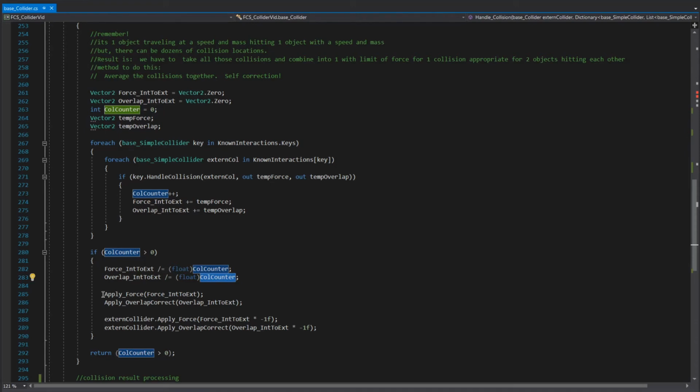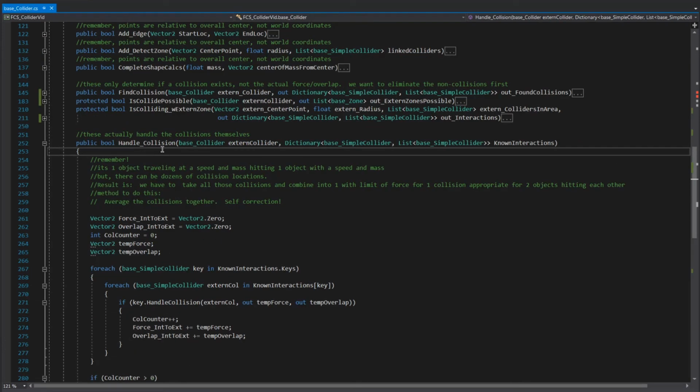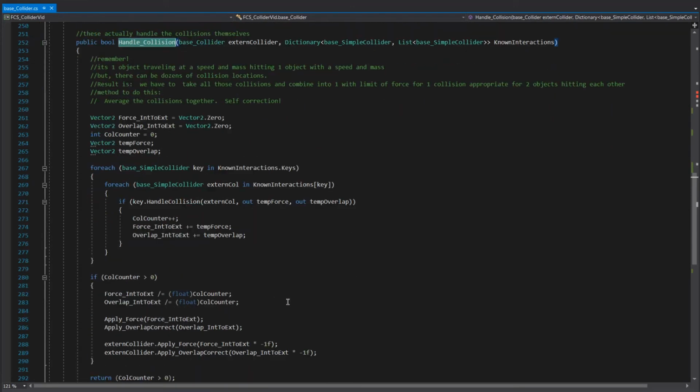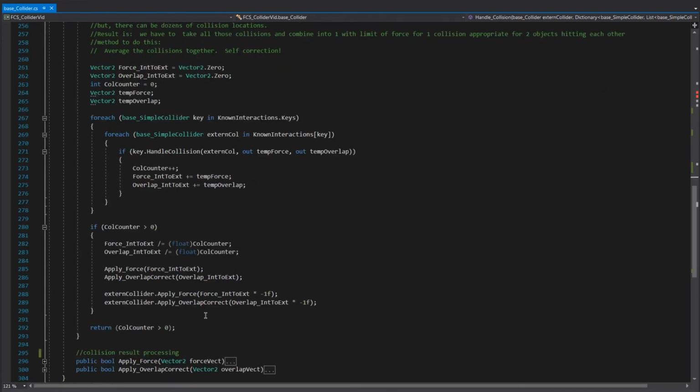And then we're going to take it and apply it to the main object, and then apply the opposite direction force and opposite direction overlap correction to the external. That way they move apart from each other properly. The big key is that in your physics engine, make sure that you're only calling handle collision for one of these two objects. So you're going to have some kind of prevention method to make sure that this is only being done once, which you want to do anyways because you really don't want to repeat these calculations over and over again. They're rather extensive. There's no reason to double your work. And then you return true if there were any collisions found.